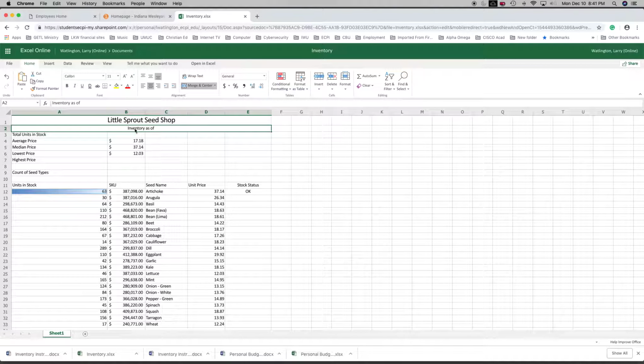So it says we're going to change what's in B2, which is inventory as of, and we're going to just copy and paste that formula, that expression, in there. Now, what we're going to use, though, instead of CONCAT, we're going to actually use the entire CONCATENATE. I'm going to paste it in so you can see what's going on.